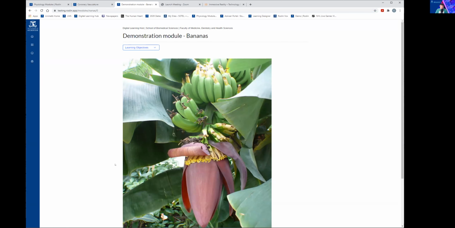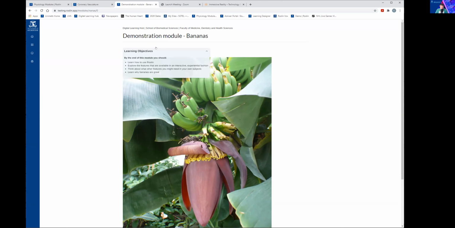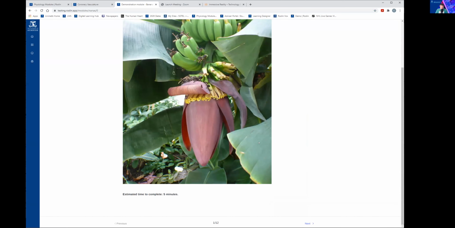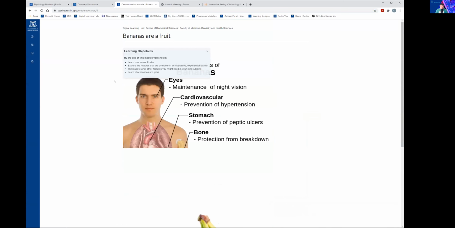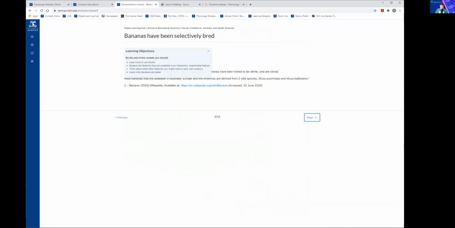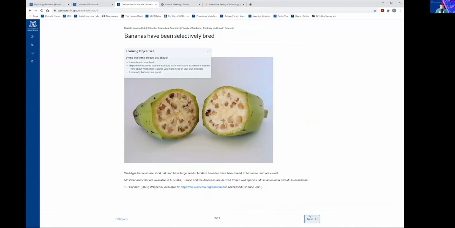And as you see here, here's a module about bananas that we created. You have your learning objectives as a drop-down at the top, and those can change slide to slide. You can navigate through. This tells us bananas are fruit. But actually they're technically herbs. So now we've all learned something today, move through, etc.